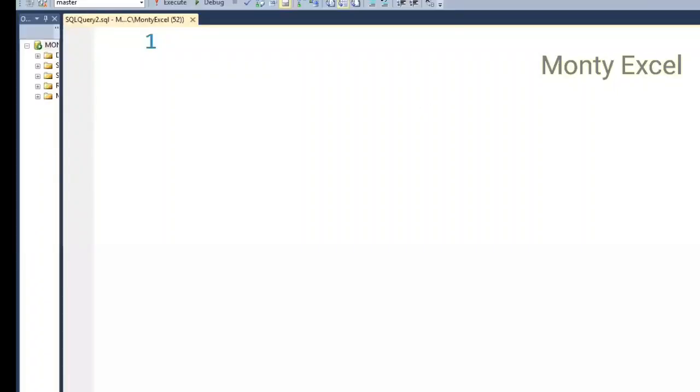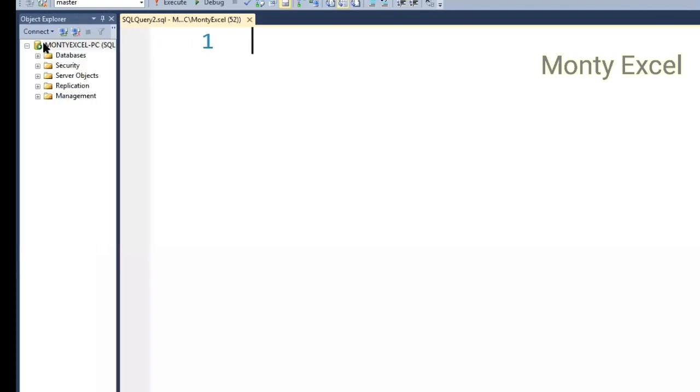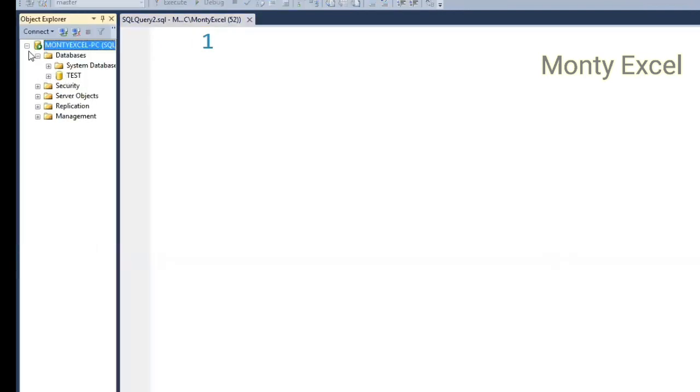All right, guys, welcome to the fifth session today, and we are going to start with the database again because I don't see any database on my system. Probably in the last session we created and we dropped it. So let's try to create, okay, there is a test database, but we'll try to create a new one here.